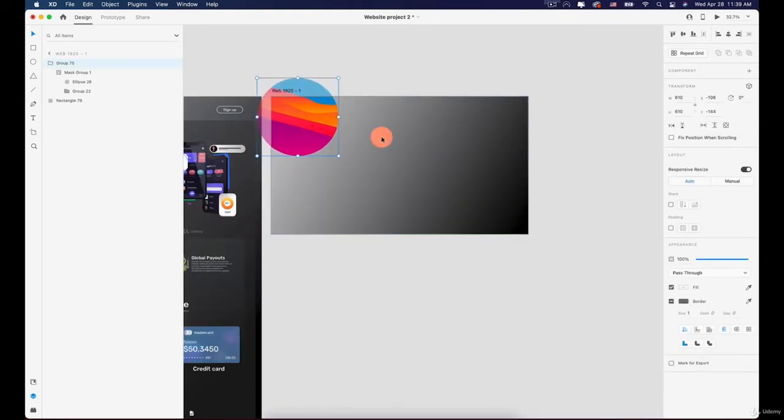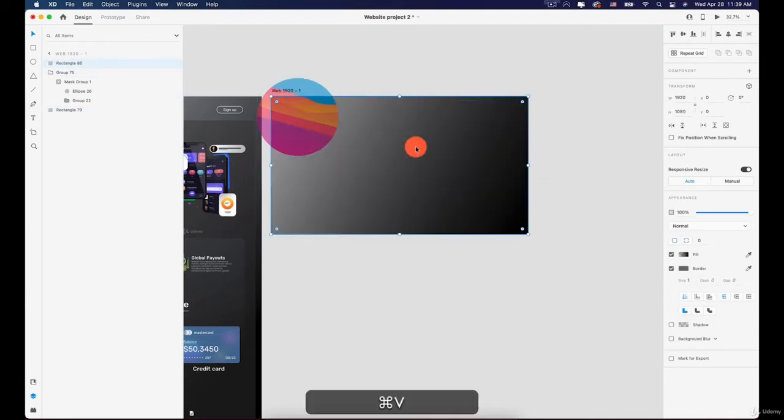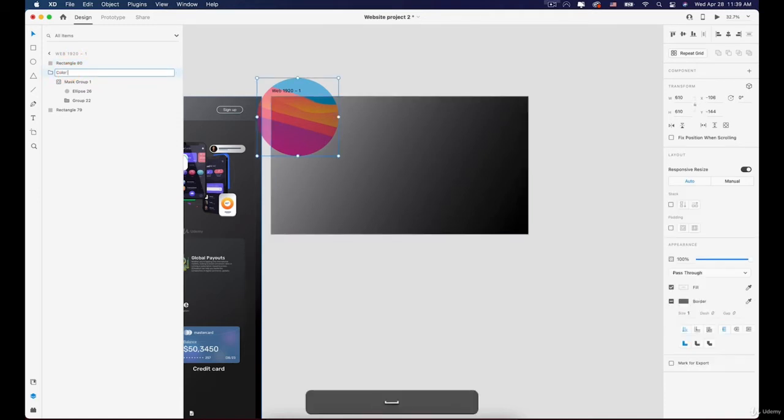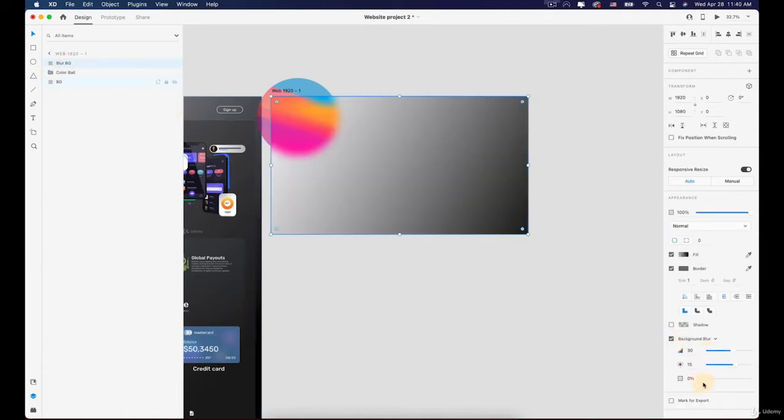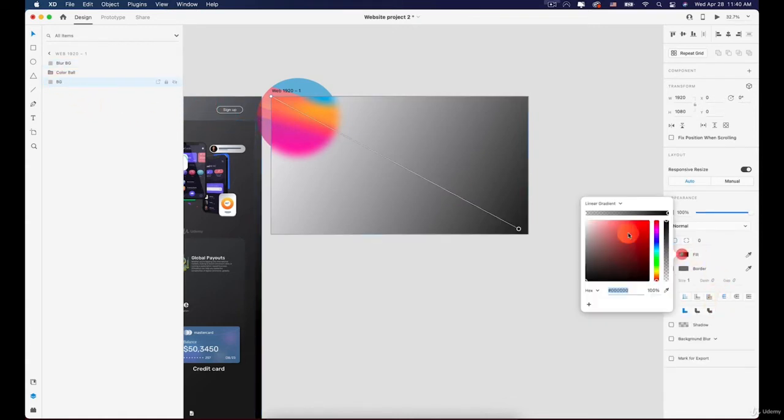And then what you're going to do is copy the background: click on it, Ctrl+C, Ctrl+V. Make sure it is above the circle. And you're going to name this circle color ball. And then this background will be blur background. And this one will be background only. For the blur background, we are going to click on it and enable the background blur like this. And you're going to increase the opacity, but not now. Let's go to the background itself and change the color a bit. Obviously, we need a darker background. I will make a point over here and bring the opacity up.